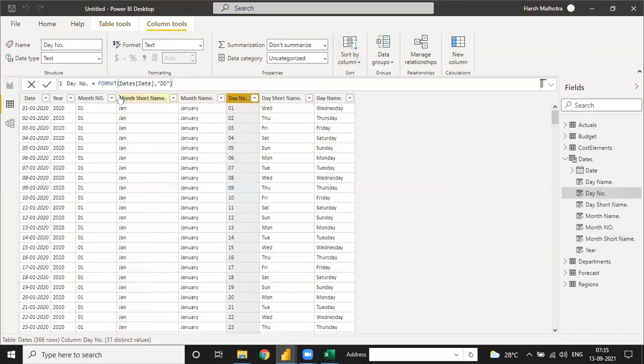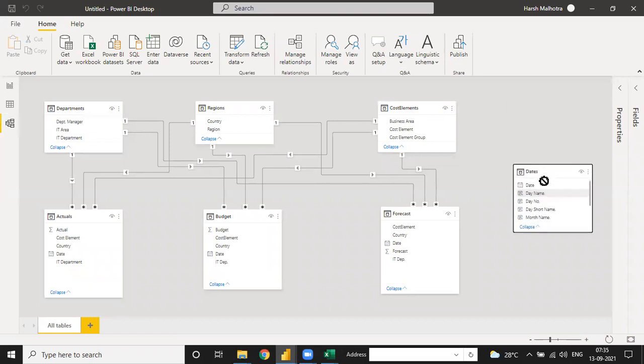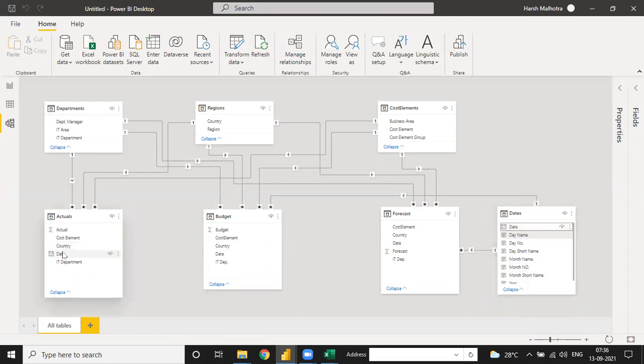For day, month is already done, so our calendar table is now done. Now we are going to move into the modeling file, and then we have to make the relationship with the date table, which is a calendar table. So you have to connect date to the date, forecast date to the date, budgeted date to the date, and actual date to the date.